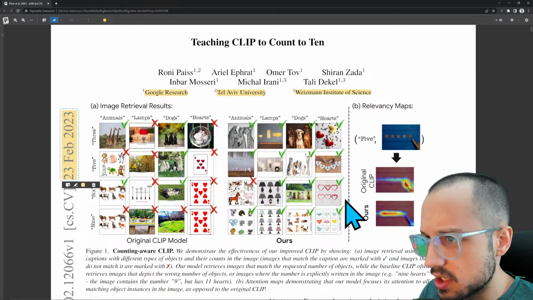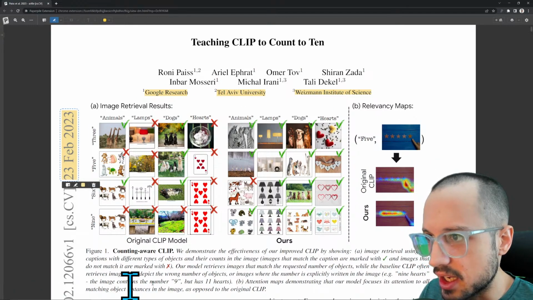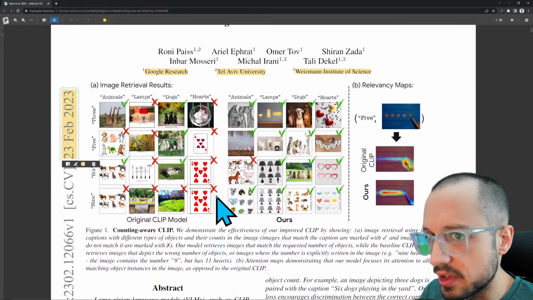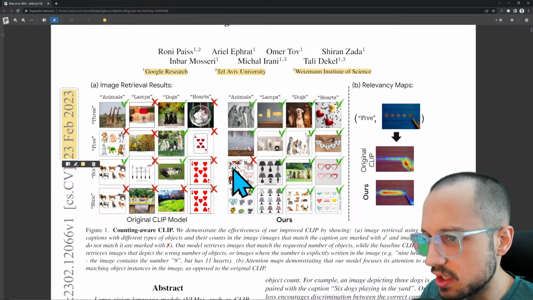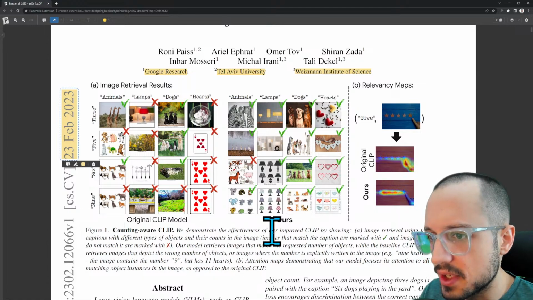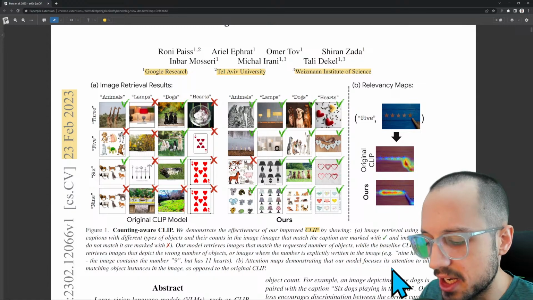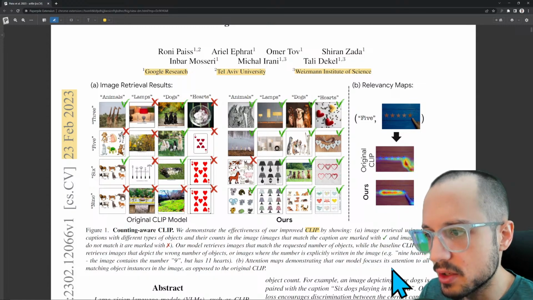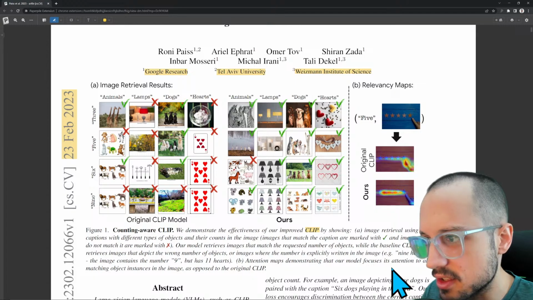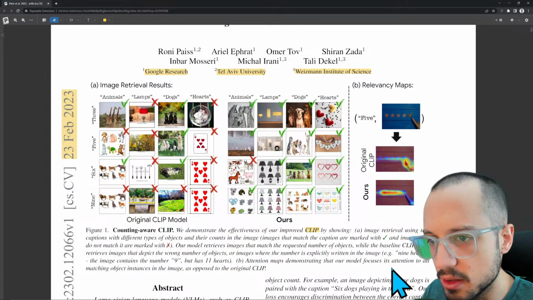So let's see what this big eye-catching figure is. Here in the very front, the first figure that the researchers have decided to catch our attention with. Counting aware clip, we demonstrate the effectiveness of our improved clip. So clip is a contrastive language image pre-training model, which is basically a combination of vision and language in the same model, usually trained with a contrastive loss or some kind of unsupervised loss.